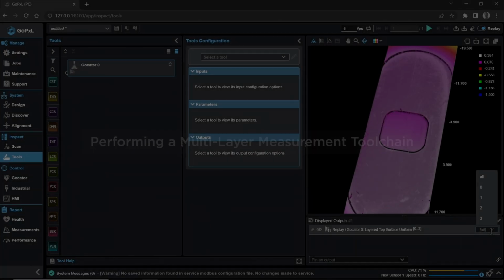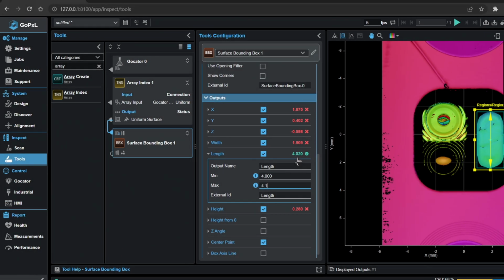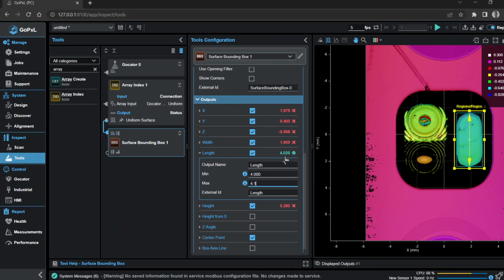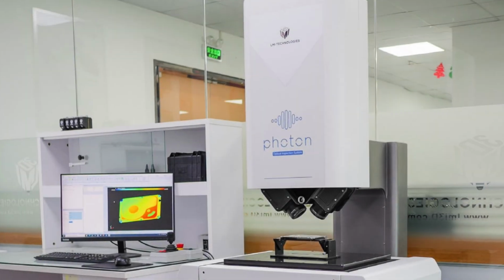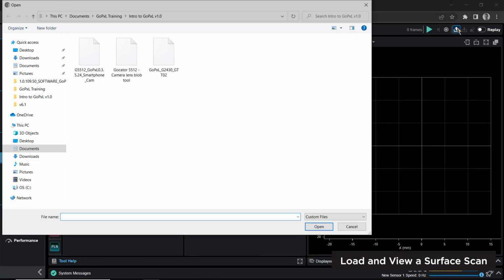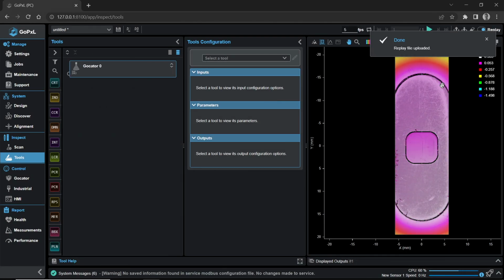This walkthrough demonstrates how to separate multiple layers of scan data using the Array Index tool using a GoPxL instance on a PC, with a scan of smartphone camera lenses taken from a Gocator 5512 line confocal sensor. To start, we load and view a recorded surface scan file of smartphone camera lenses.